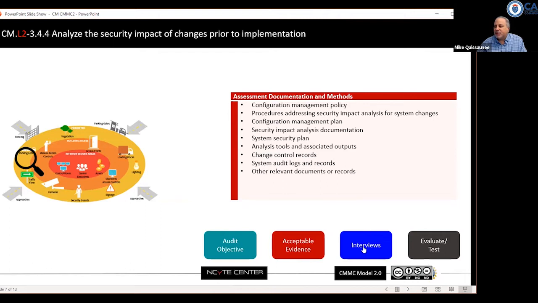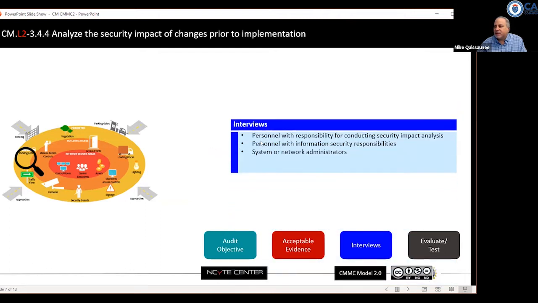And then who we interview, again, the same ones or the same suspects as before. So anybody, the new one here is anybody who's responsible for conducting security impact analysis. All right. So again, that's often going to be system or network administrators, or it could be somebody with information security responsibility. So there might be overlap with those people, but that new role there, security impact analysis.